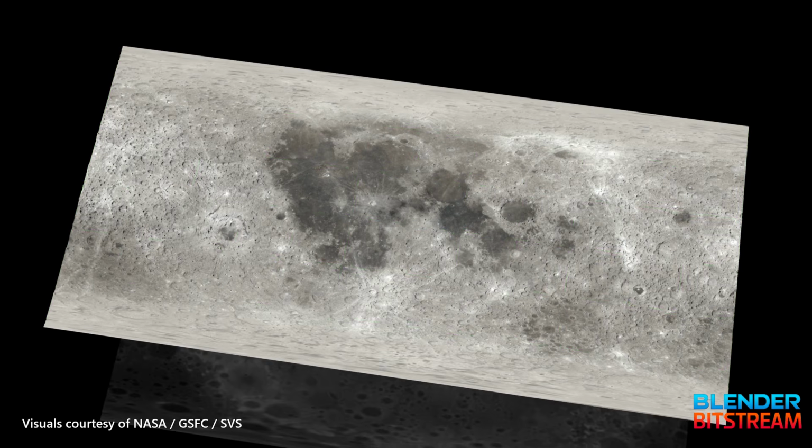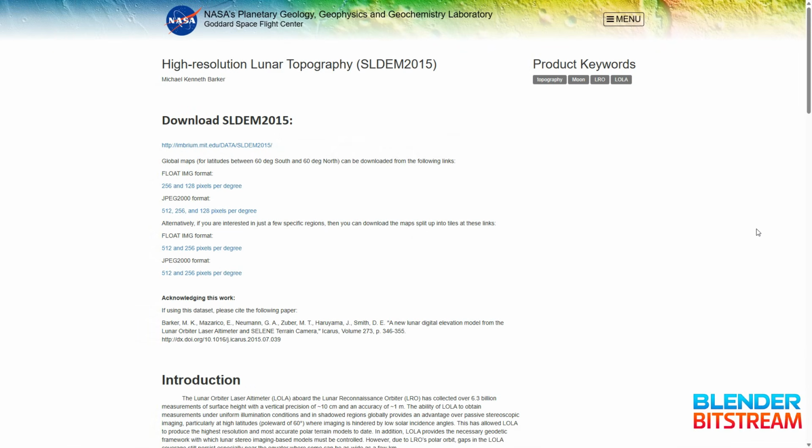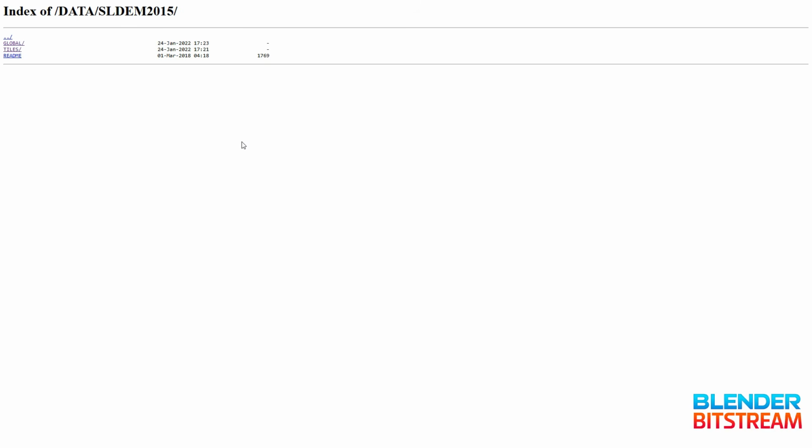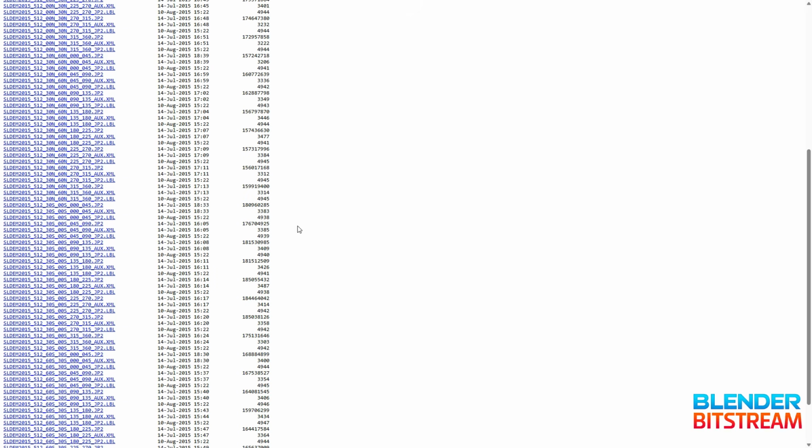Now I'll start by opening the first link, which takes me to the Goddard Space Flight Center site. Here at the top there's a link to MIT where I can download the tiles. These were made using laser scans from the LRO. I'll need the JP2s first, and the 512s have more detail, so I'm using one of those.